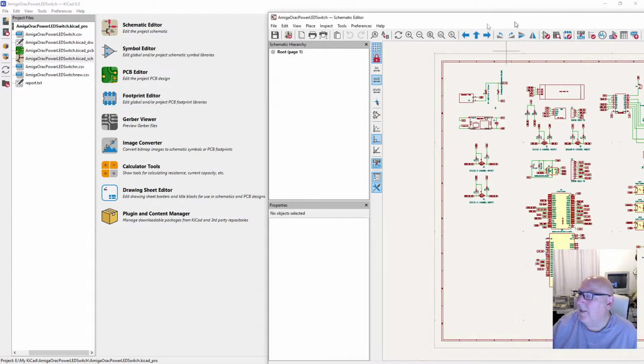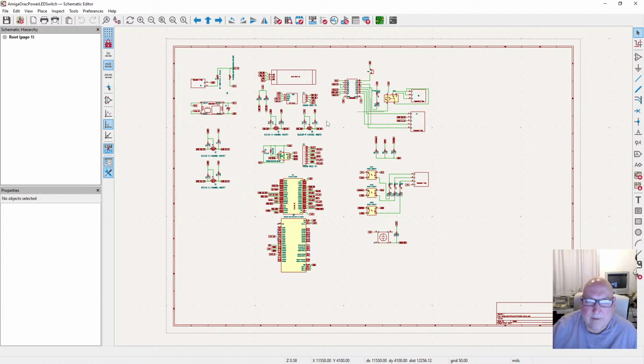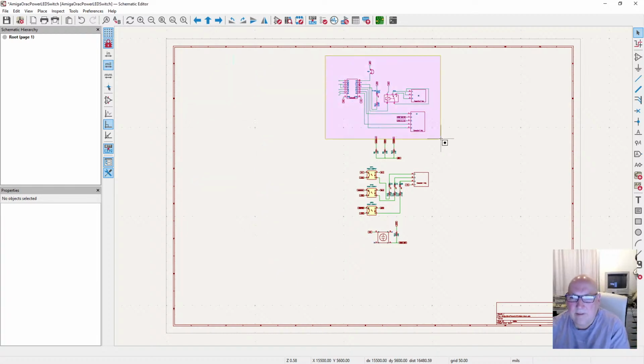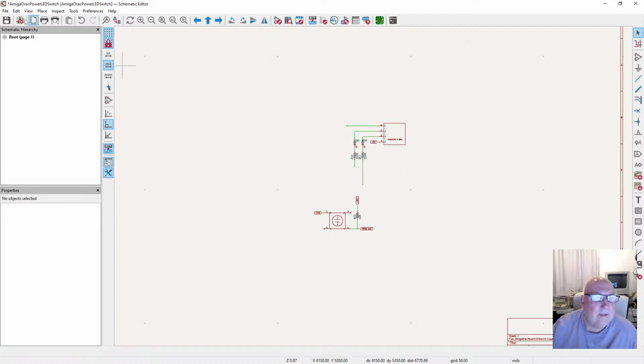Right, so we've got the schematic. We've just got to go through it again, but we know we don't want none of this. We don't want none of this. Right, we want none of that. All that. That, all that. Right, so everything else we're going to keep. So I'll save that.